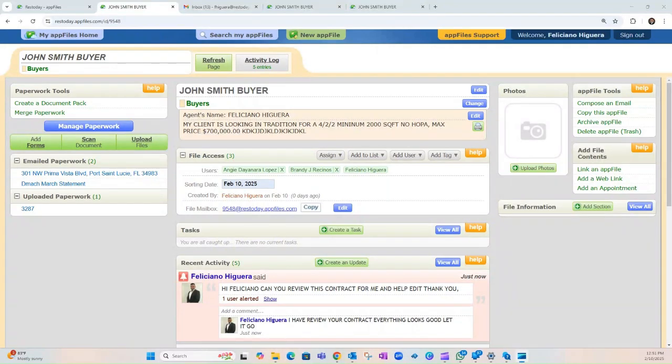Okay, now we are in part 3, and I'm going to show you how to edit a PDF document. Remember, in 2.1, I showed you how to transfer your contracts, your addendums, whatever you receive into your app file. Now it's time to learn how to edit the document.